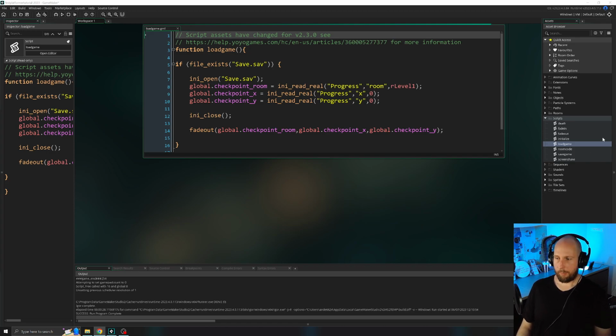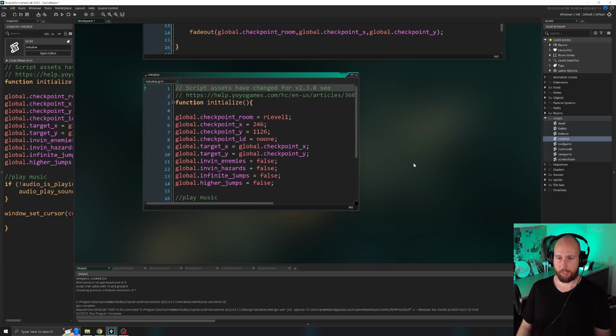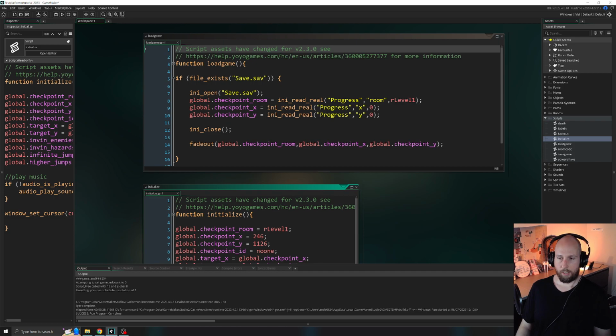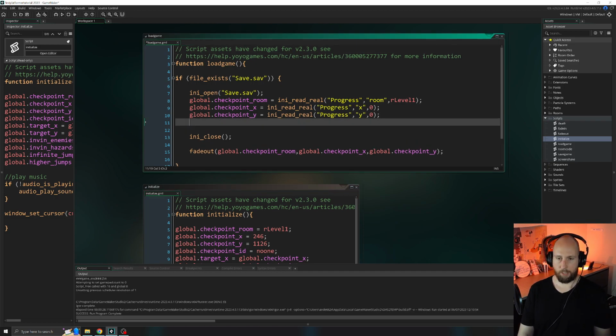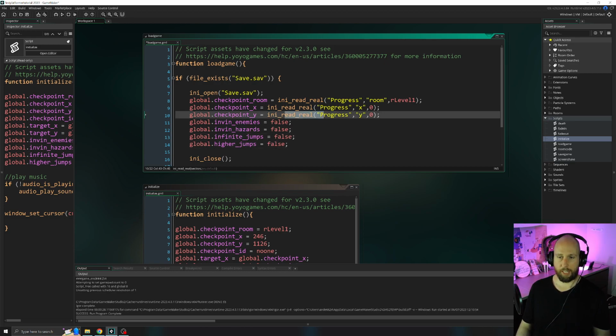And we can actually make this a little easier. If we go to open up our load game script, and also open our initialize script, and we just copy these difficulty options, copy, and go up here, new line, paste, properly indent them. And now we just got to fill in the ini_read_real section stuff.